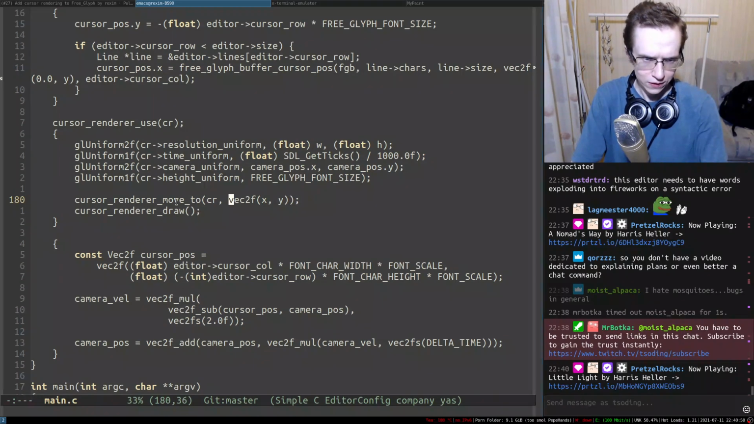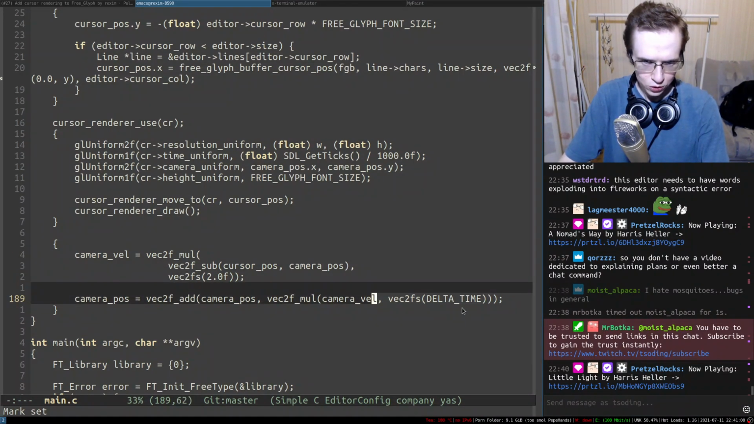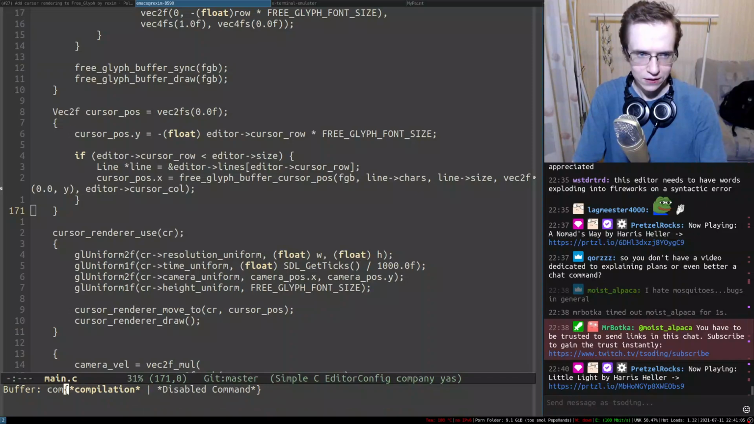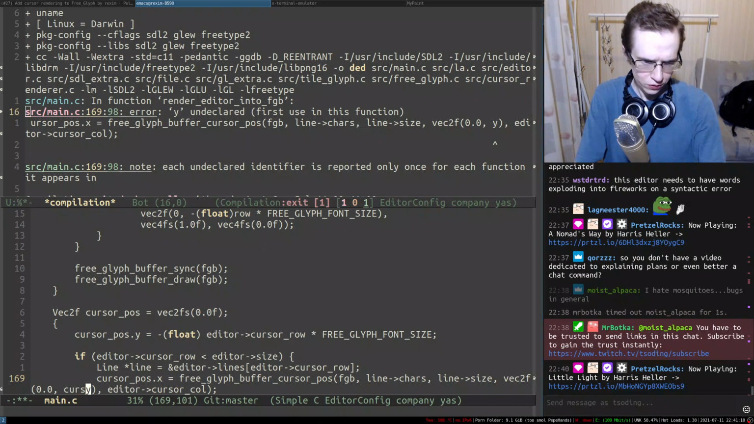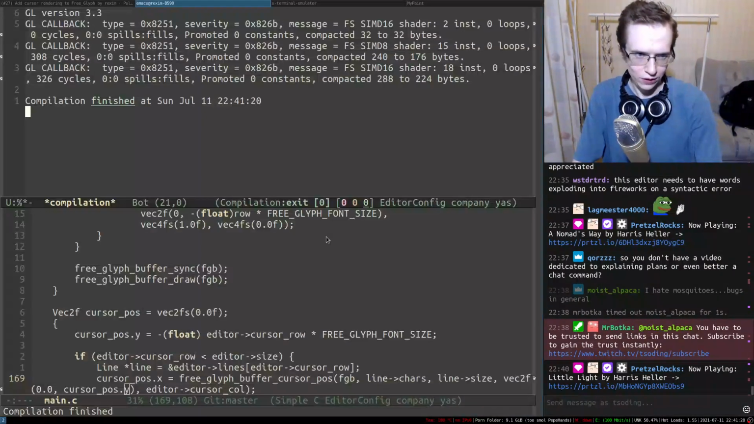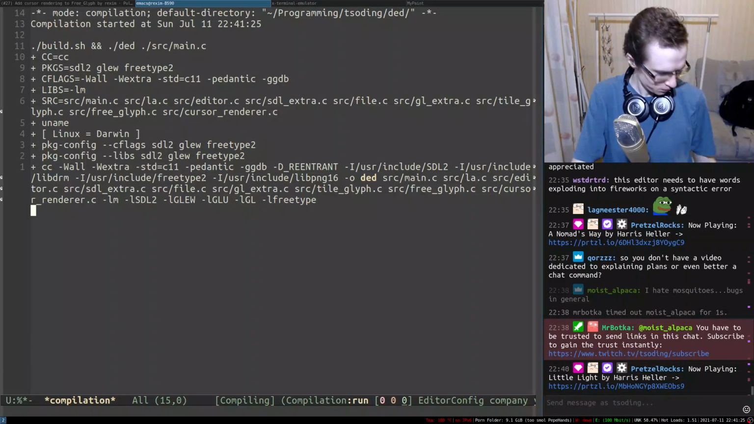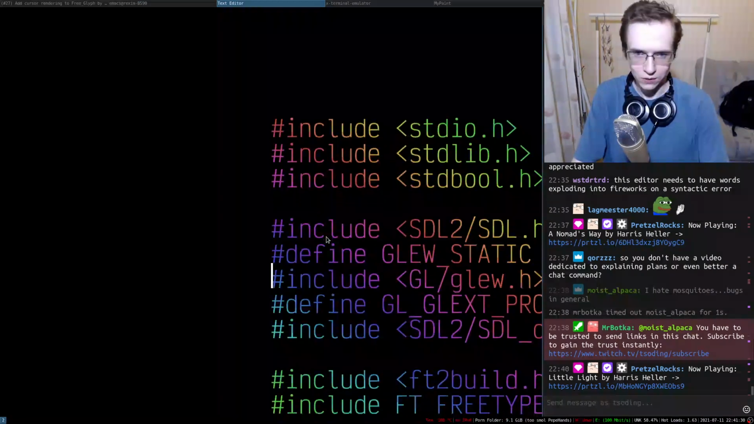Yep. And in here we're going to do something like cursor position. And here we're going to be resetting the camera. So cursor position, then cursor position, and so on. All right, so I think that's going to be it. So here's the Y cursor position Y, cursor position Y. All right, so everything seems to be compiling, and the tile glyph render, I'm actually going to comment it out. And let's see if it's going to work now.